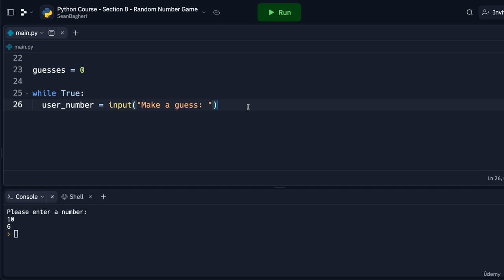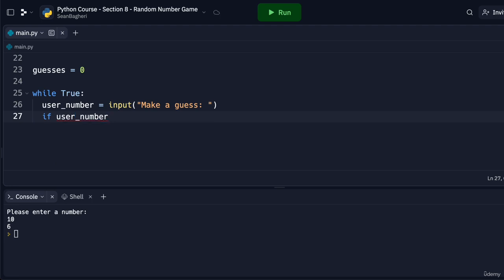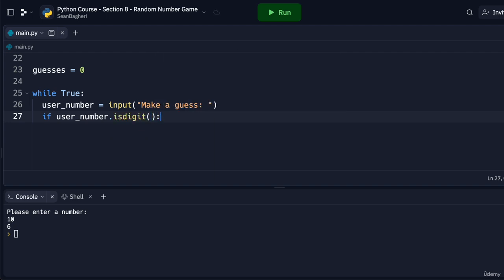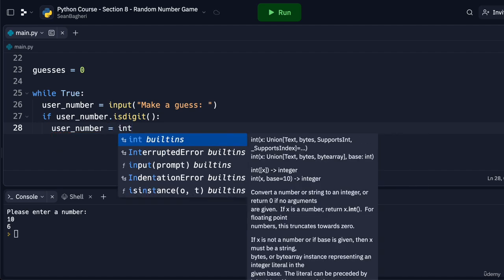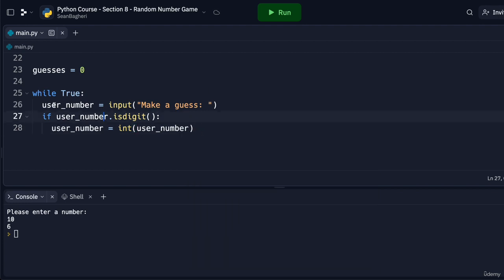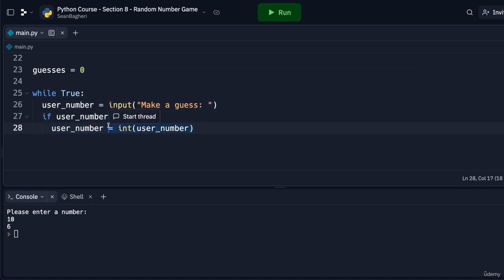So we're going to just get a number, and we're going to say if user number, well, let's actually turn that to the digit as well, is digit. Here we go. And we're going to say user number equals integer, user number. So what I did here is I simply received the number from the user when they enter this while loop, and I'm going to say if the user number is a digit, essentially if whatever they entered is not hello or something, if it's a digit, turn it into an integer immediately.